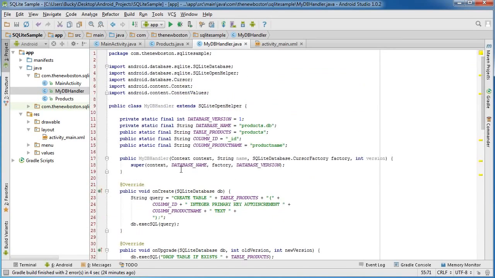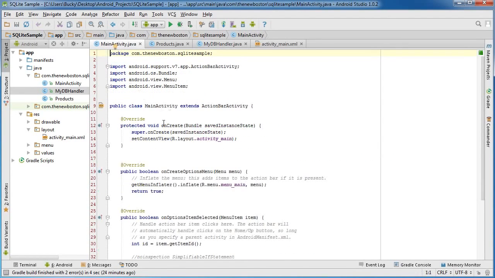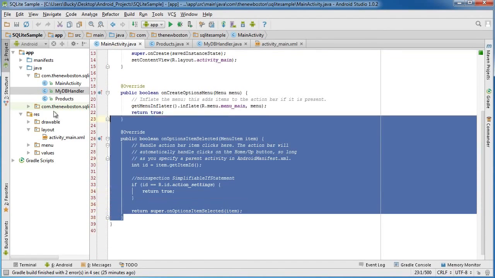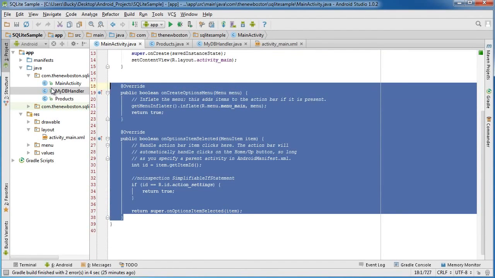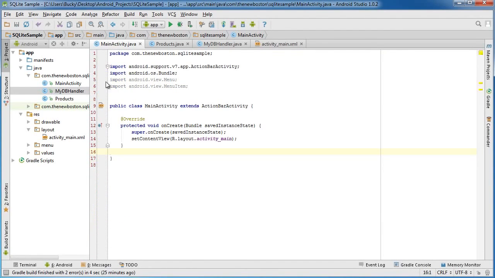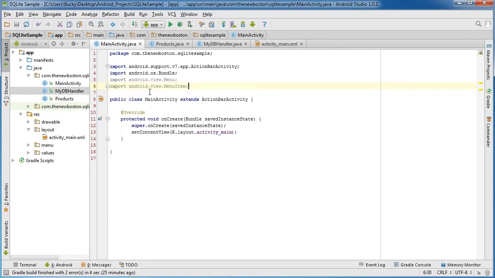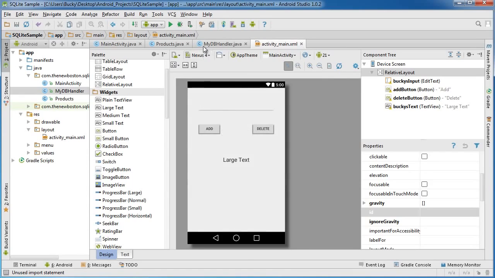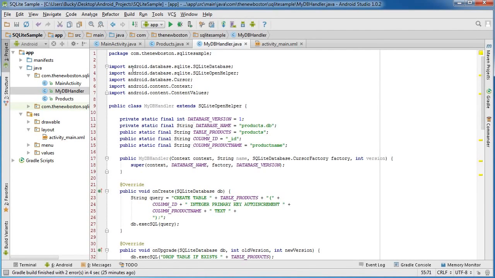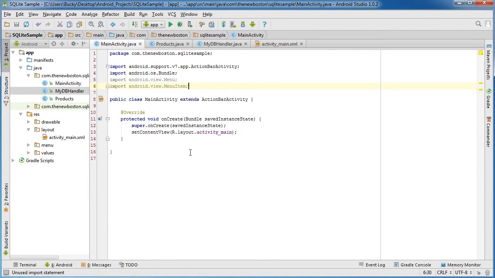So now the only thing that we have left to do is we need to hop back in main activity, and we can actually delete both of these right there, and we just need to make it so the interface right here can interact with this database handler. Pretty simple, so we'll actually do that in the next tutorial.